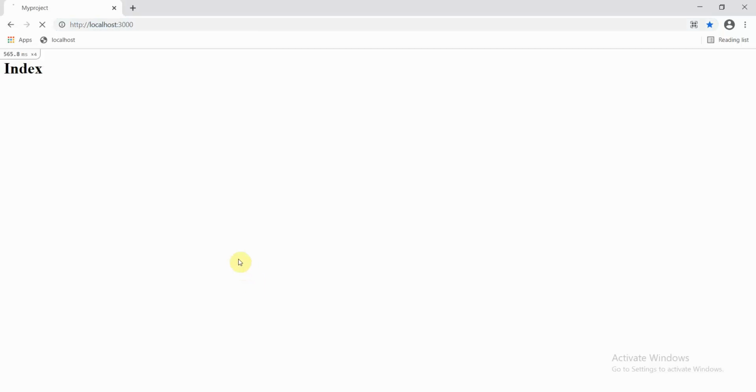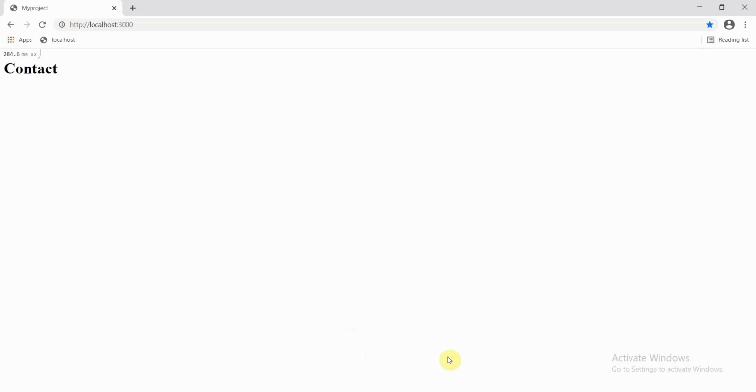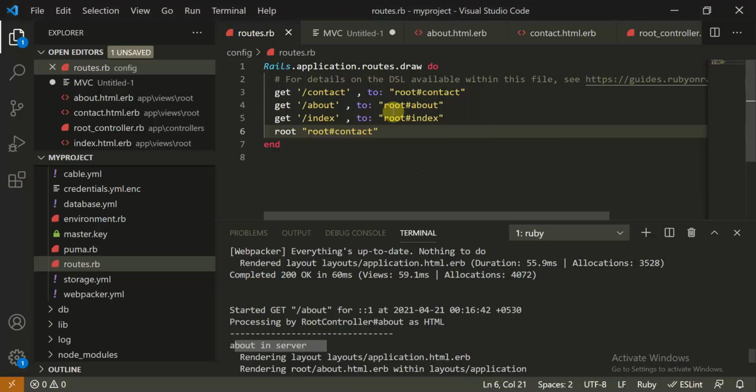So now about one becomes the root, perfectly fine. You could also do this to contact, and contact one will become the default one. So this is how it's performed. This is how we have achieved the root route. This is easy to do.